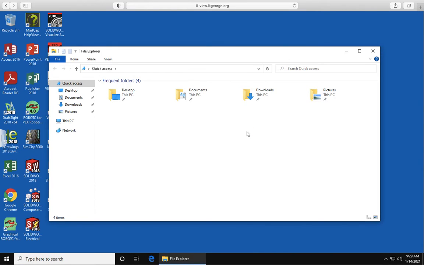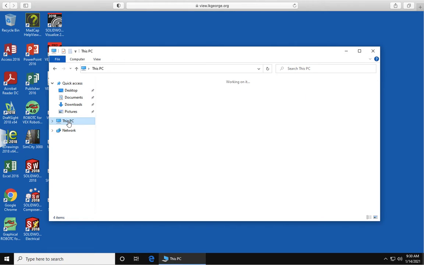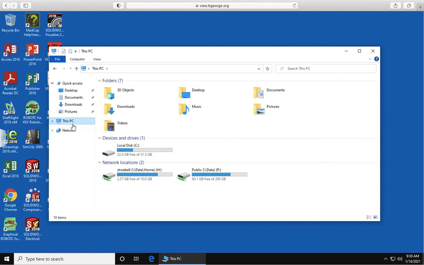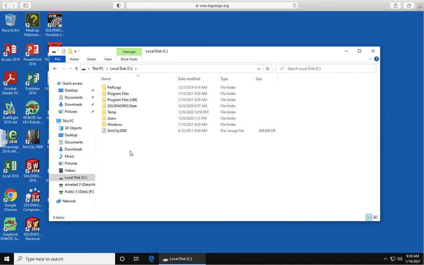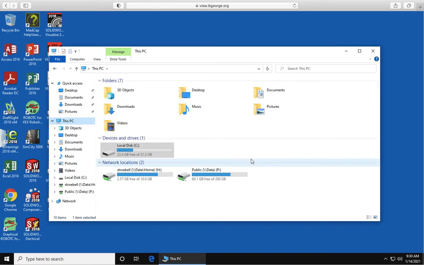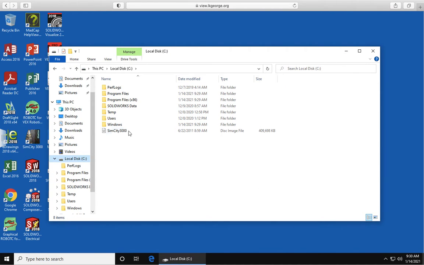So once you do that, this will look familiar to you. And you're going to go over here and you're going to click on this PC. So this is just like you're accessing the PCs in the classroom. And when you click on this PC or double click on it, local disk C. Alright, so I'll show you that again. Once you open up File Explorer, you're going to click on this PC, local disk C, and you'll see at the very bottom here there's a SimCity 3000 icon.